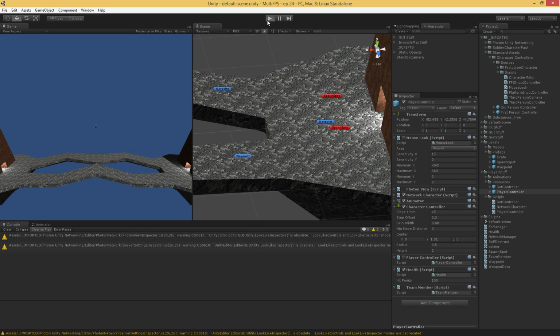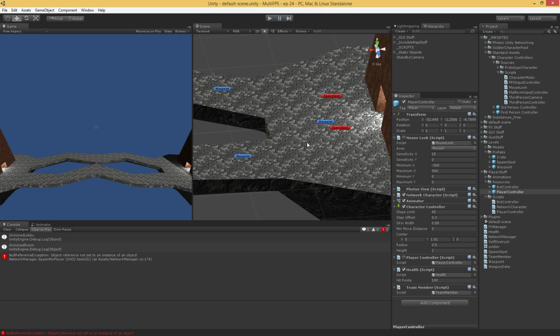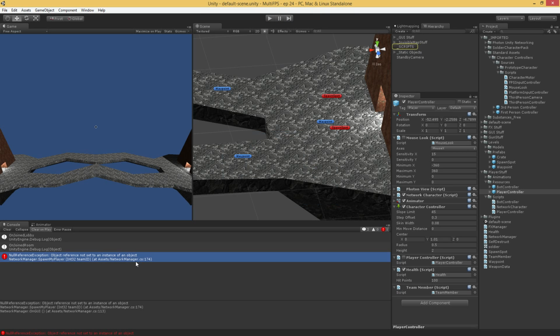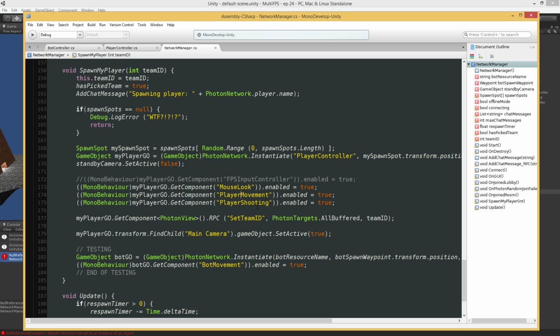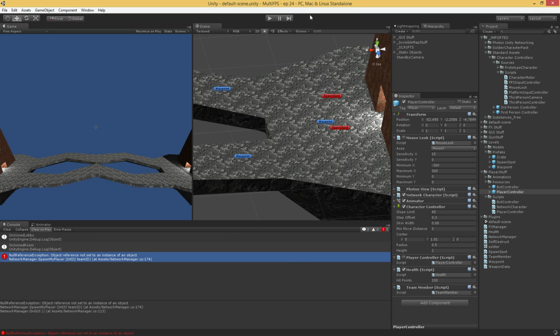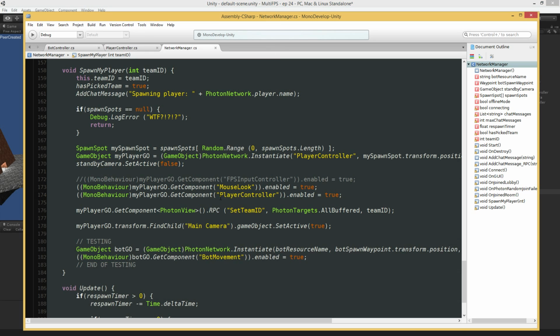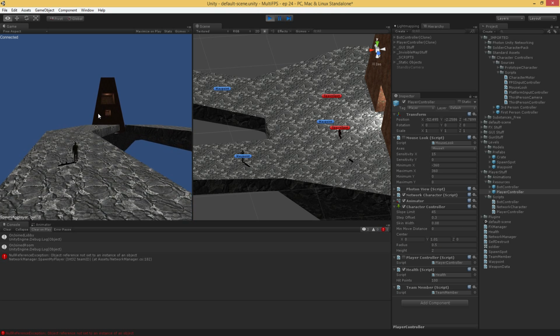And again, if I hit play, everything should be not quite hunky-dory. Object reference not set. There's no player movement script. There's no player shooting script. Let's go ahead and remove that and just call it player controller. If we'd been using the version with generics, where you use the angle brackets over here, we would have been told at compile time that there was an error as opposed to runtime, which is why I tend to prefer it.